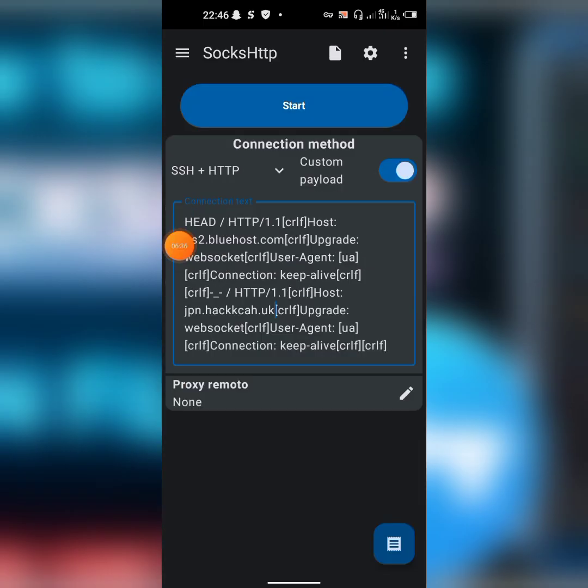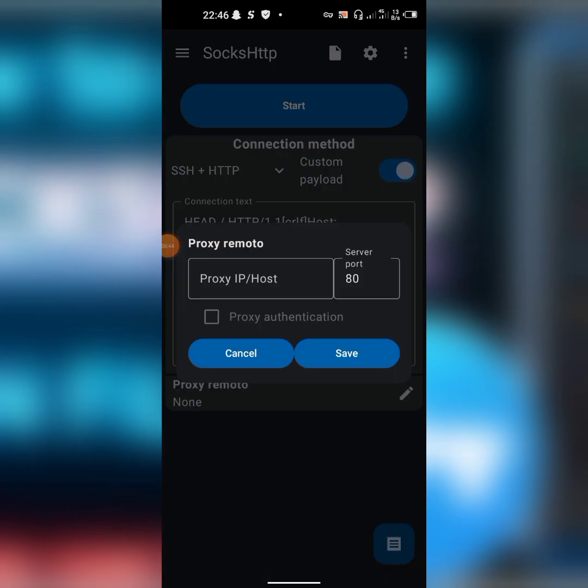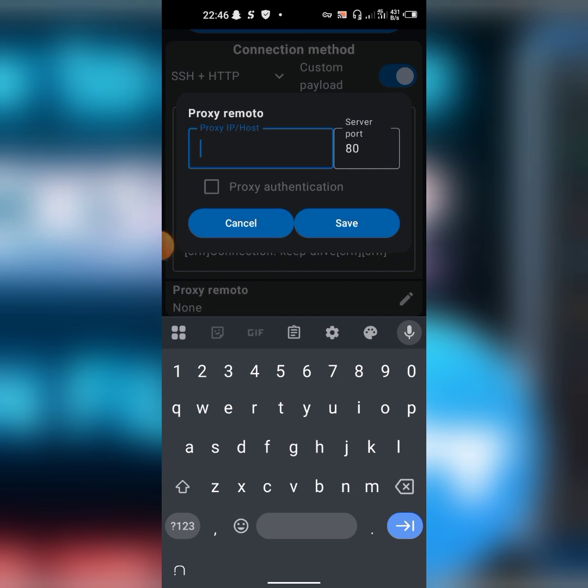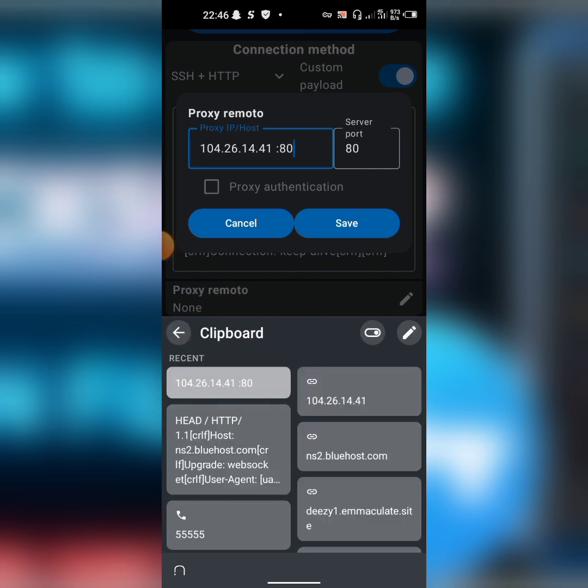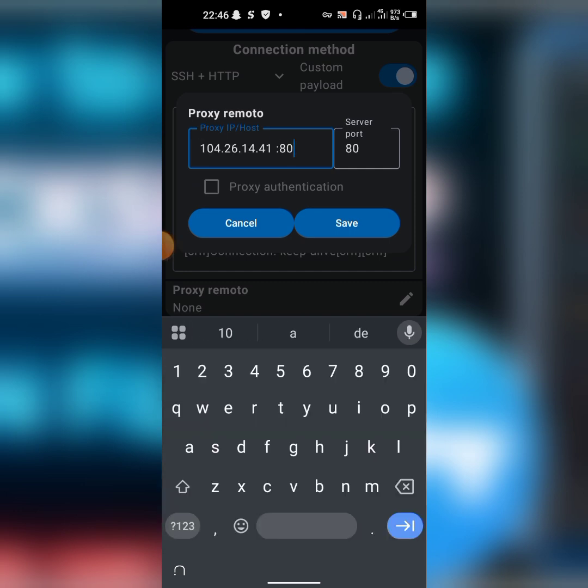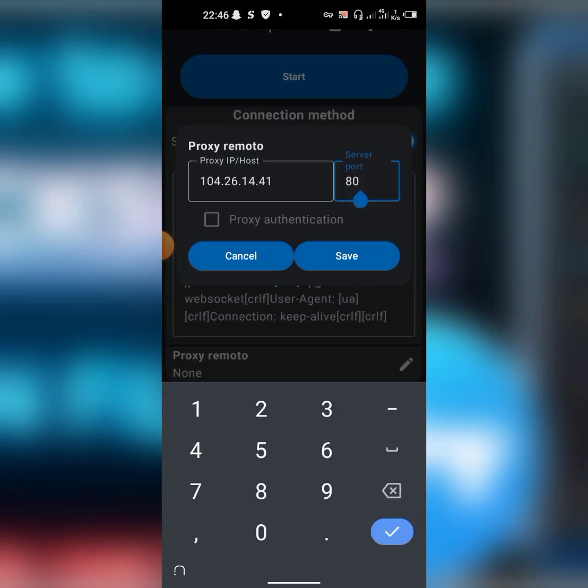Then you come to the proxy, the remote proxy. This is the remote proxy. Click on the pencil icon. Okay, then you input the proxy. So let's delete the port. The port is 80 from the main proxy. So 80 is there already. So you click on save.